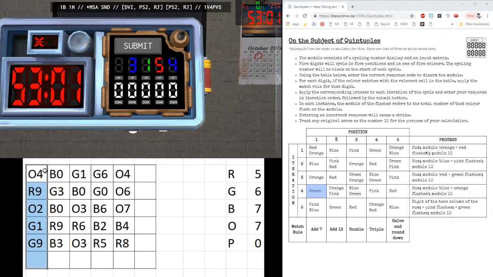Original digits were this way, answer digits go in this way. And in each instance, notice it has some modulo flashes here. That refers to the total number of that color flash on the module. That's this total we came up with earlier. That's why we did it. Entering an incorrect response gets a strike, and refresh this to the newest version. Treat any zeros received from the display as tens.